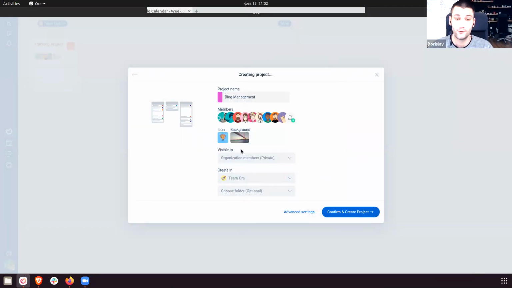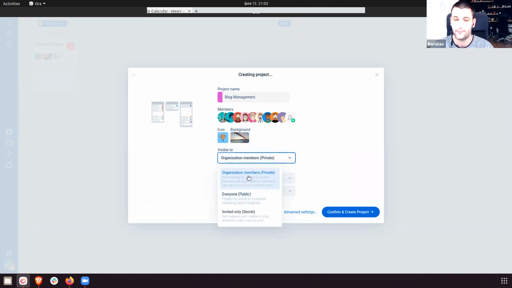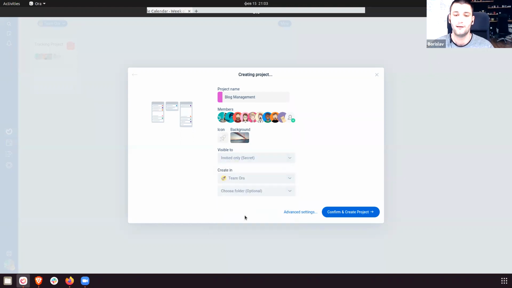Okay, so let's move on to the visibility options. They're very important. So if a project is private, everyone in your organization is going to be able to view and join this project. Public projects are used to gather feedback from your users or just as a public roadmap. We are going to talk about this later. And the last option is the secret project. If you make a project secret, only members that you invited to the project are going to be able to see it. Okay, let's create the project and start.